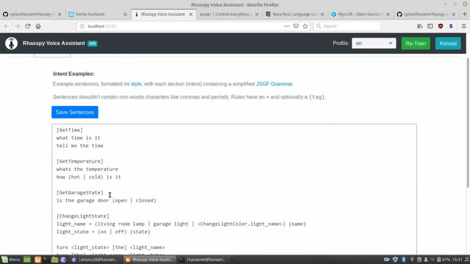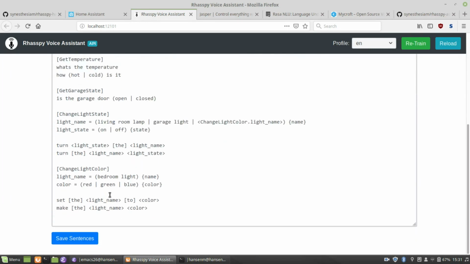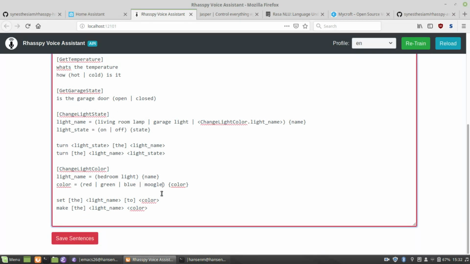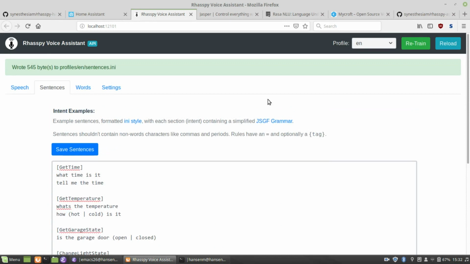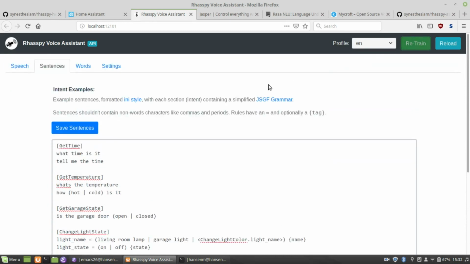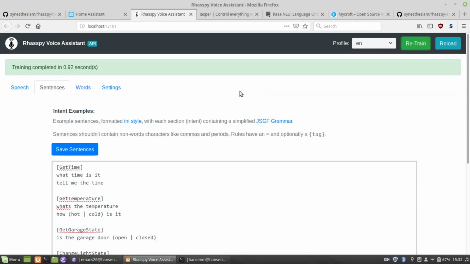And now, with that brand new word, I can come over to one of my sentences and make a modification. So rather than say, set the bedroom light to blue, red, and green, I could add in Moogle as another color. And save that. And then retrain the system. And this will go out and retrain the speech recognizer and the intent recognizer.